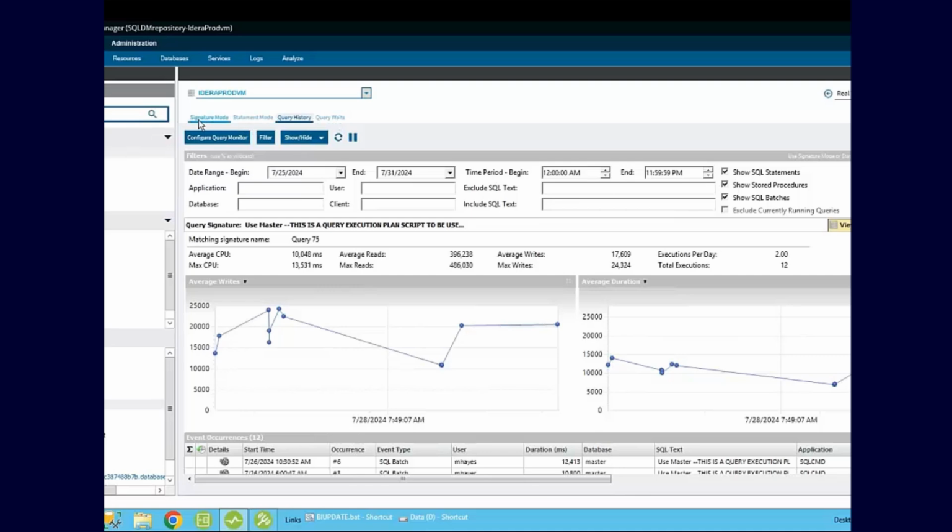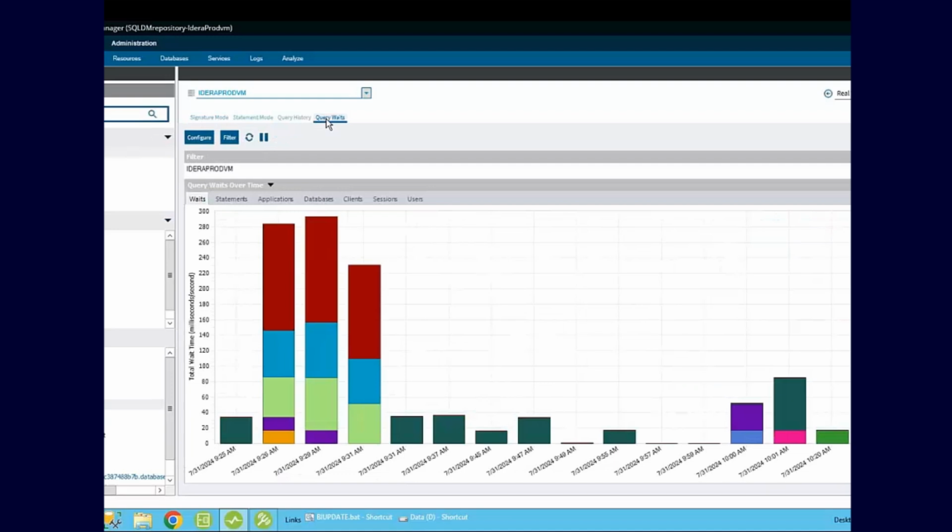Now moving along to the right, again, see at the top here we have signature mode, statement mode, query history, now query waits. Query waits is showing us any trends happening with workload. So when we talk about waits, what it means is that for the query to execute, there has to be a certain level of wait activity happening for certain resources. Like CX packet waits, we're waiting for CPU, or we're waiting for it to write to the log and things like that. Well, this is showing us that workload or asynchronous network I/O, and you can see right here the trend in wait activity with different wait categories.